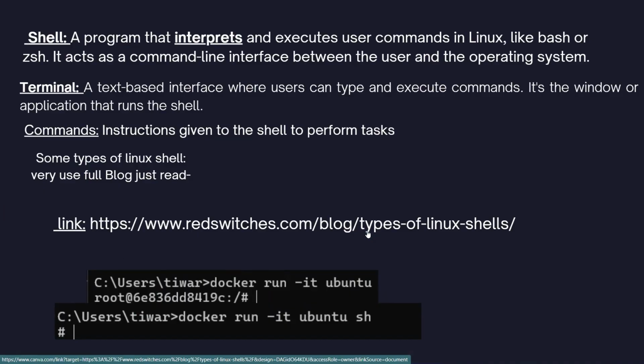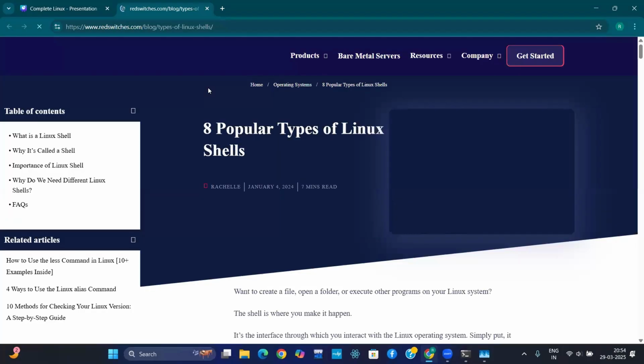Okay, so what is a terminal? A text-based interface where users can type and execute commands. It is the window or application that runs the shell. Commands are instructions given to the shell to perform tasks. Then there are some types of Linux shell. So this is a blog which you have to read because it contains very useful information.